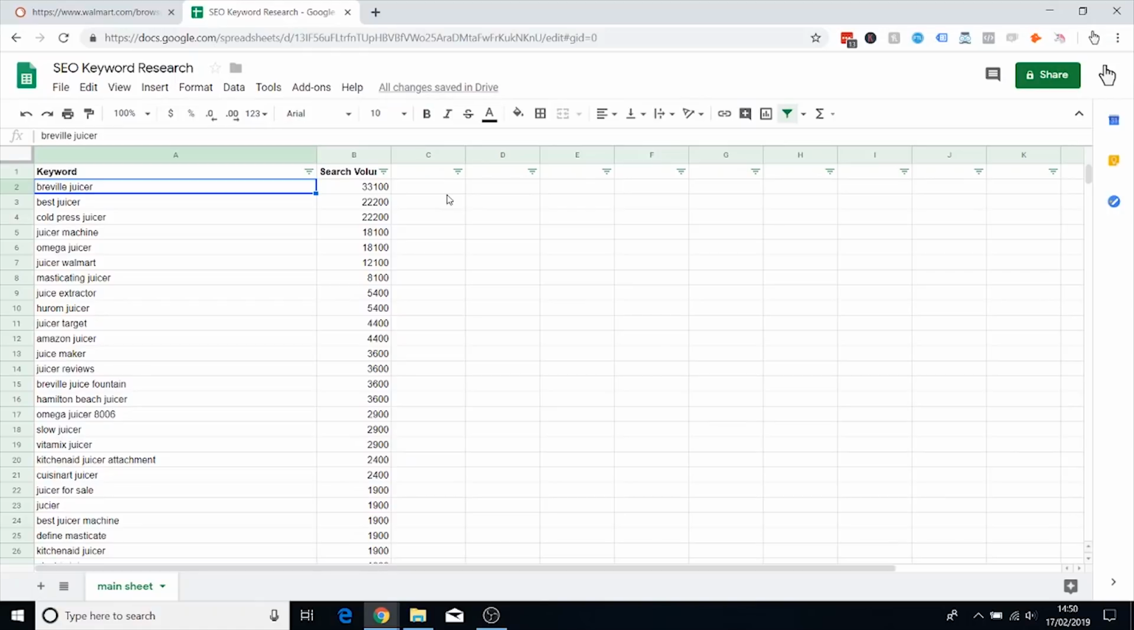This is where it gets a bit time intensive and a bit manual. So what we're going to be doing now is going through each keyword and separating them into different tabs. So what do I mean by this?